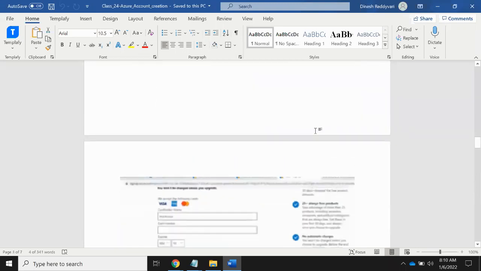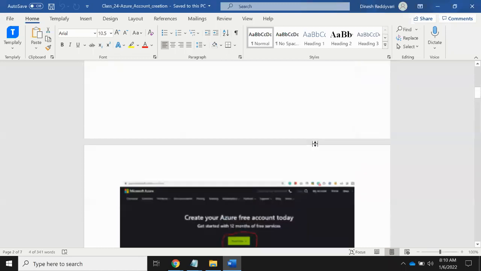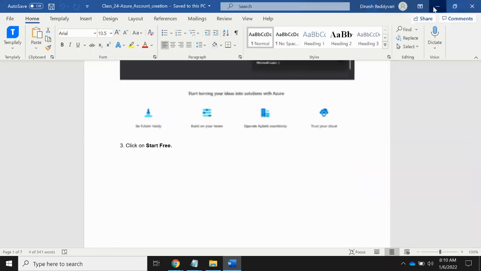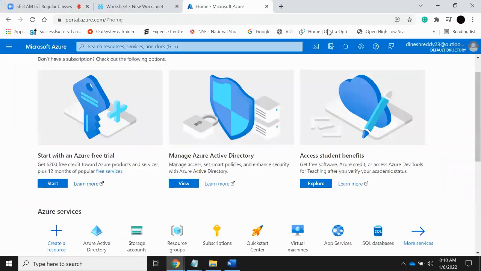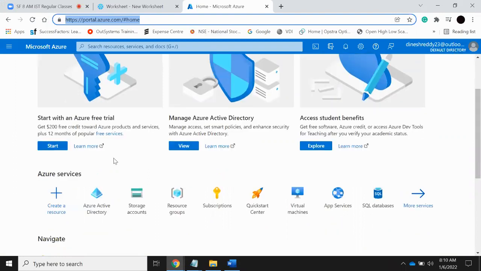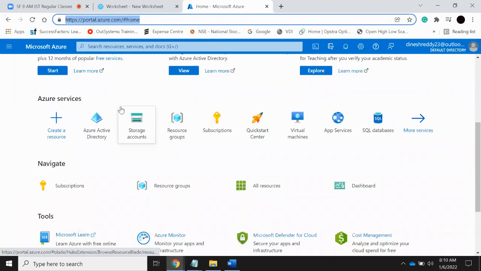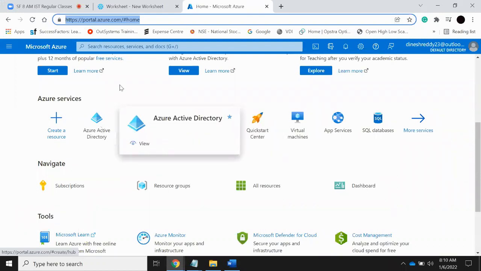I created this account 2 months back. So let me check. When we log into the Azure account, this is the URL: portal.azure.com, like the console. Here you can see the Azure storage account and then Azure Active Directory.